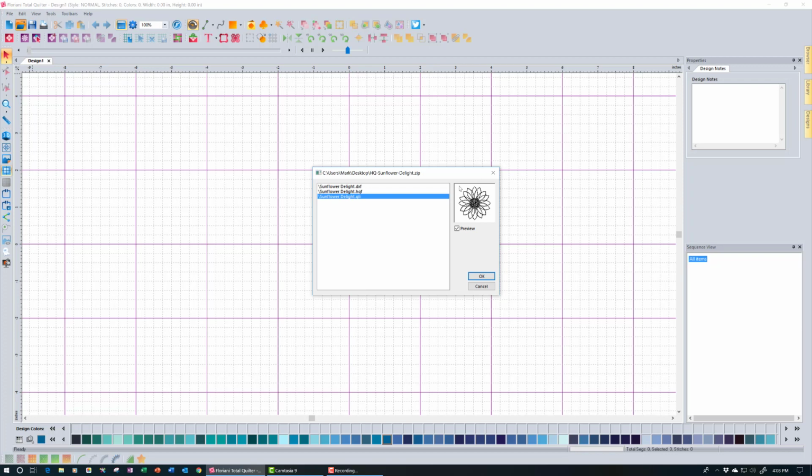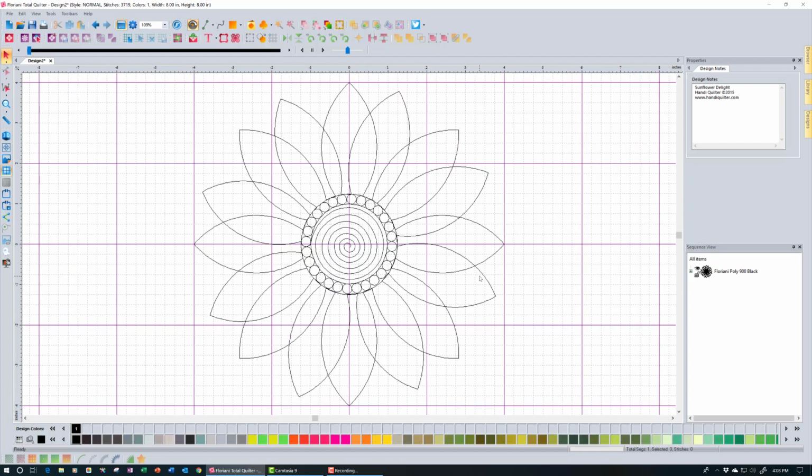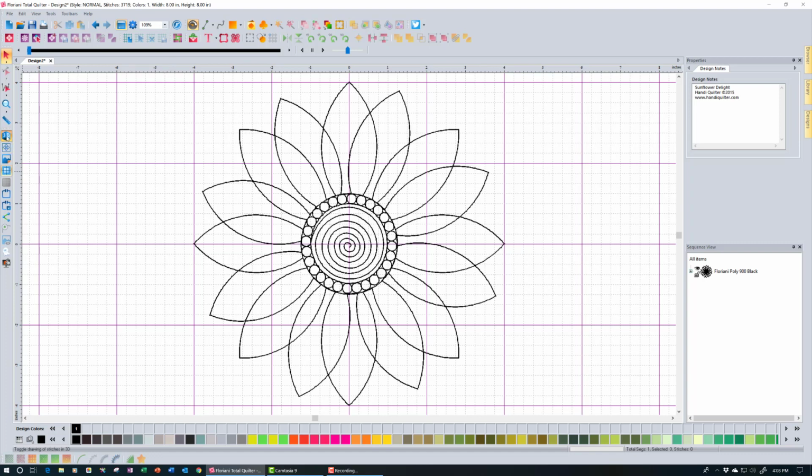I see a preview of it over here, and I'm just going to click OK, and it is going to open up and show me that design. Now I'm going to turn on 3D so you can see what the stitches look like, and it's in black, so that's nice. It's easy for us to see, and it's kind of a nice motif, and it looks like it's about 8 by 8, which would be a perfect size for an 8-inch quilt block.